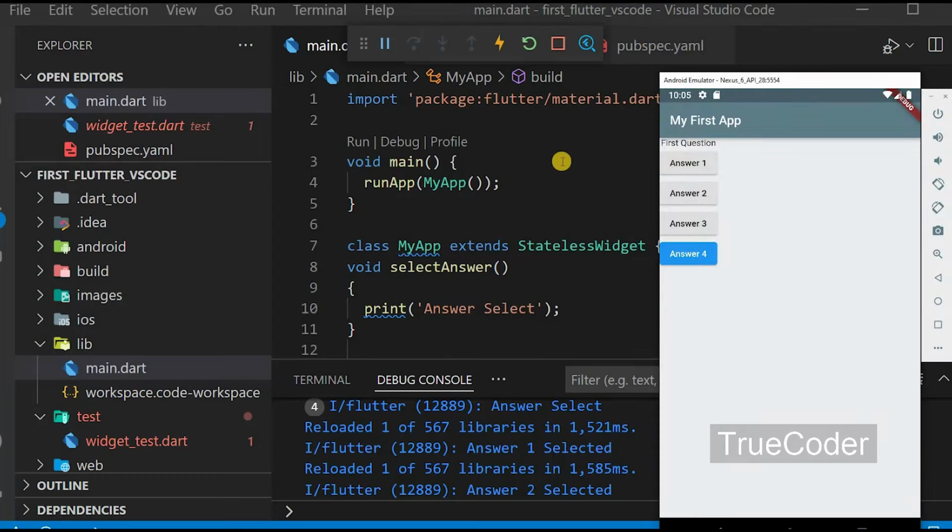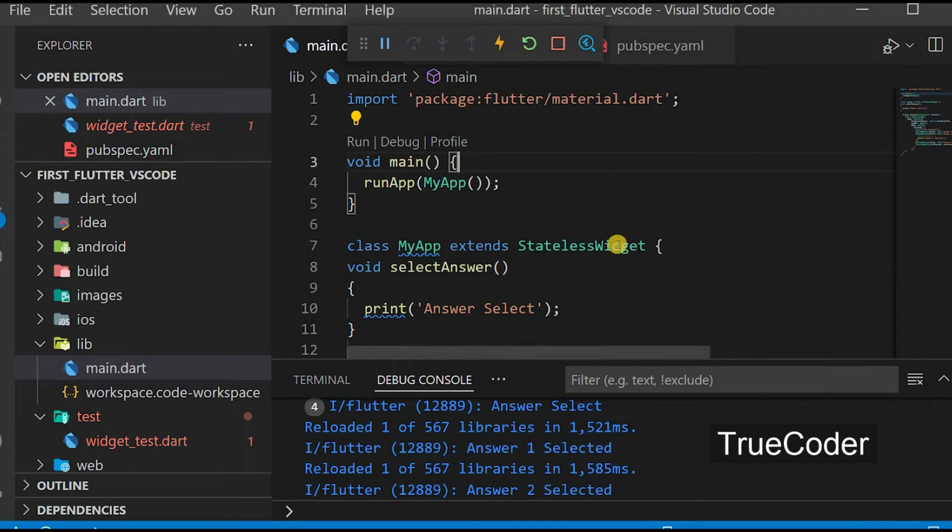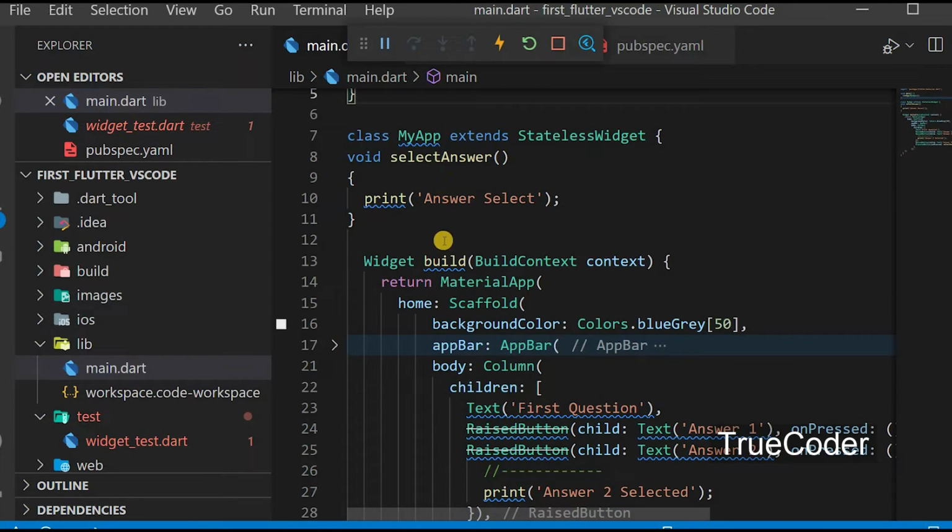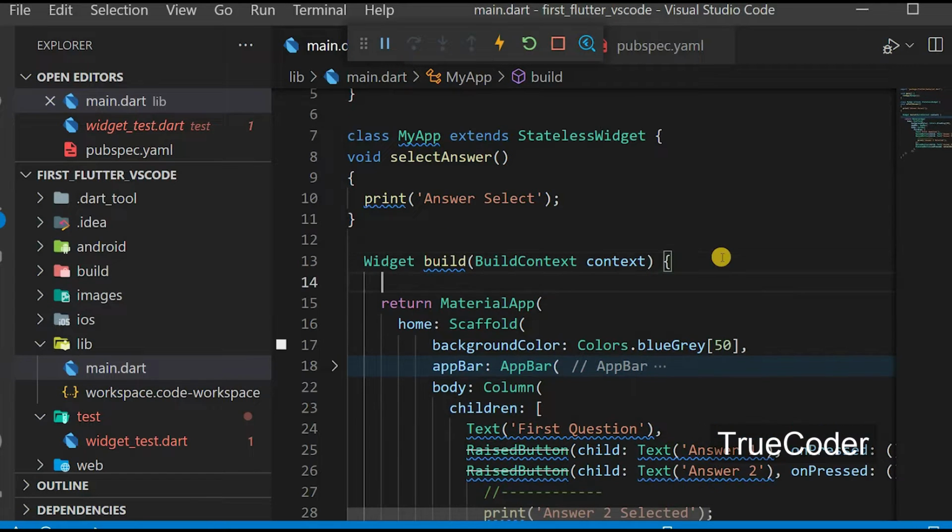Now let us see what a stateful widget is. For that, we can add questions as a list. Then we can set it as changing questions at the click of a button. var questions.